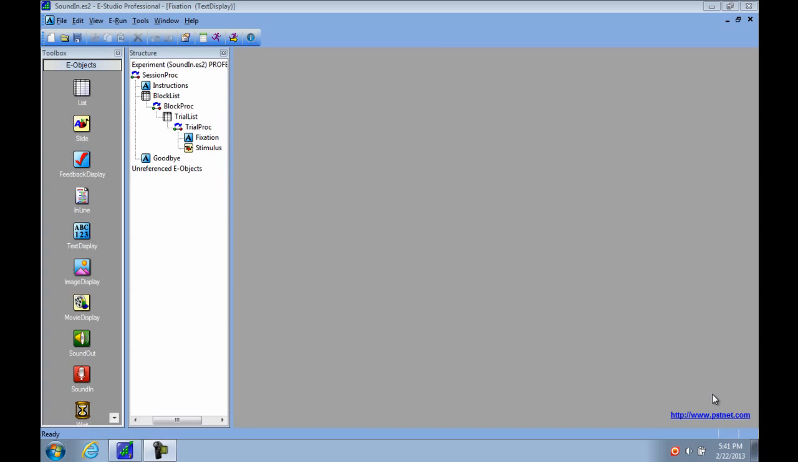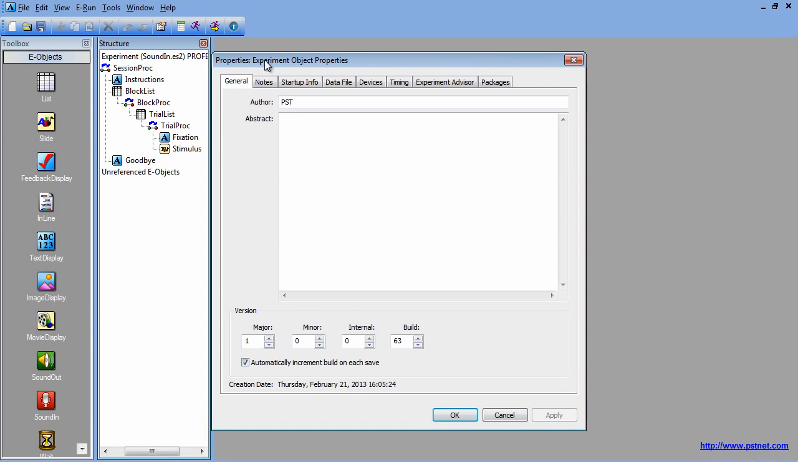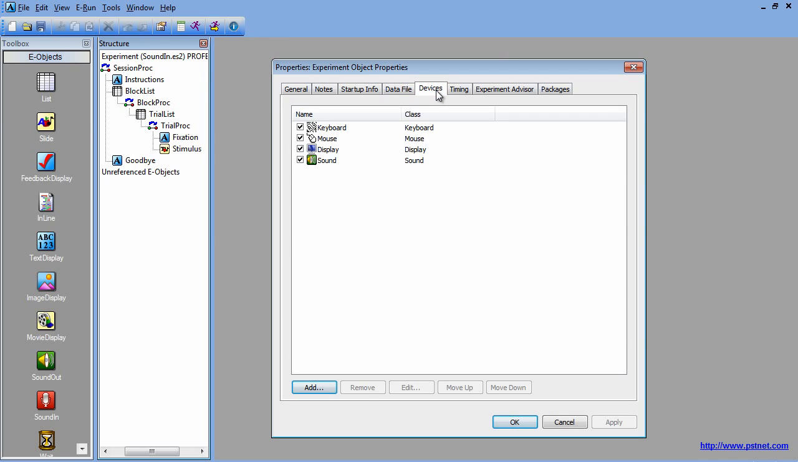Hello, this video is going to show you how to record sound in ePrime 2.0. So the first thing to do is to tell ePrime which hardware to look at for sound recording. So I'm going to open the experiment object properties here. I double-clicked on this, and I am going to the Devices tab.